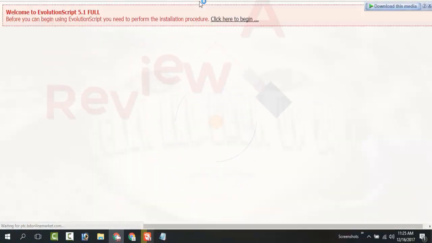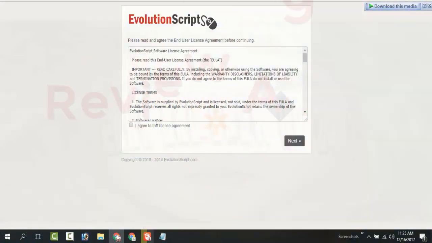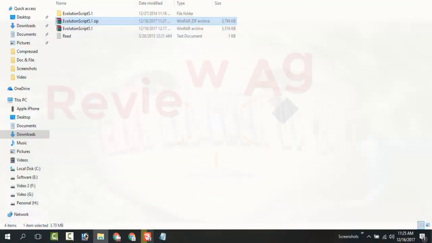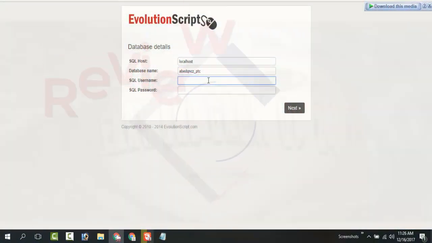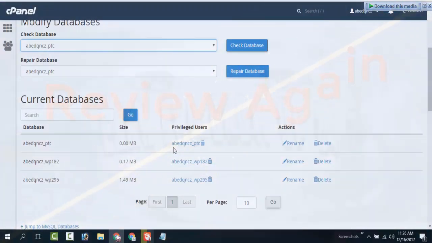Okay, now go to your website. Click here. Okay, you can see the password. Now click agree. Next, you choose the database name that you have created before. Paste the database, SQL username and SQL password that I have created before. You can see that.